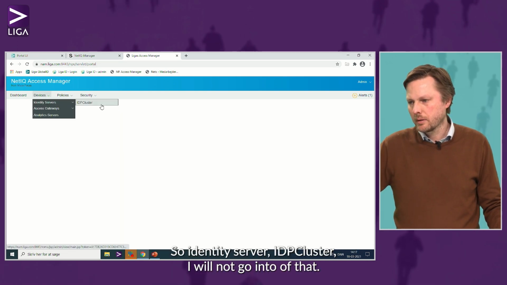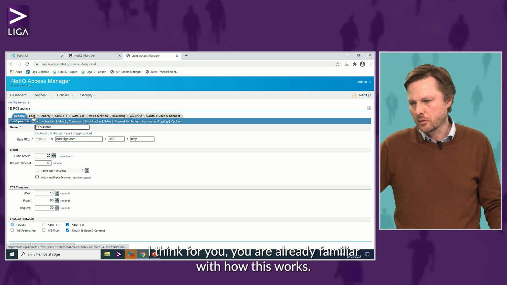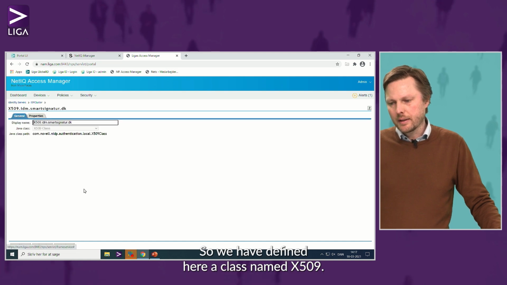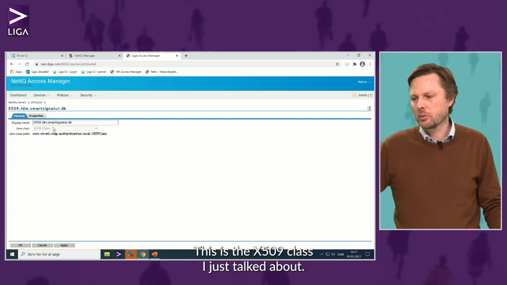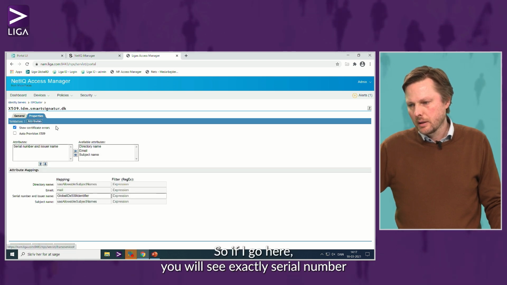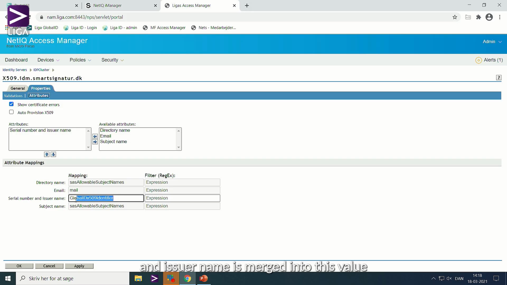So identity server, IDP cluster, I will not go into that. I think you are already familiar with how this works. But what is important is the classes. So we have defined here a class named X509. This is the X509 class I just talked about. And how is that working? Well, that works quite easily. So if we go here, you will see exactly serial number and issuer name is merged into this value. And that's what we are matching on when a user tries to log into the Access Manager.